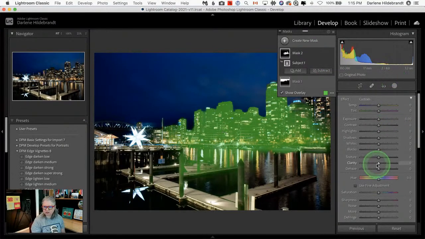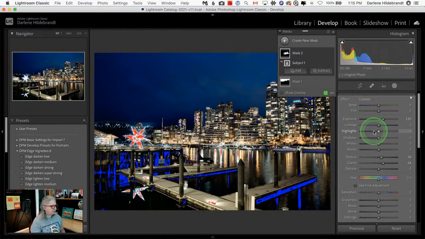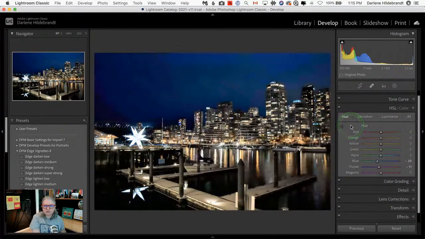And I'm going to use that to punch the clarity up, texture, and then maybe brighten it just a tiny bit more so those buildings really pop out. You see that? And I can check to see if anything is clipping, a little bit of highlights, bring those down a little bit. Okay, so now all we're doing for this image mostly is tone control.